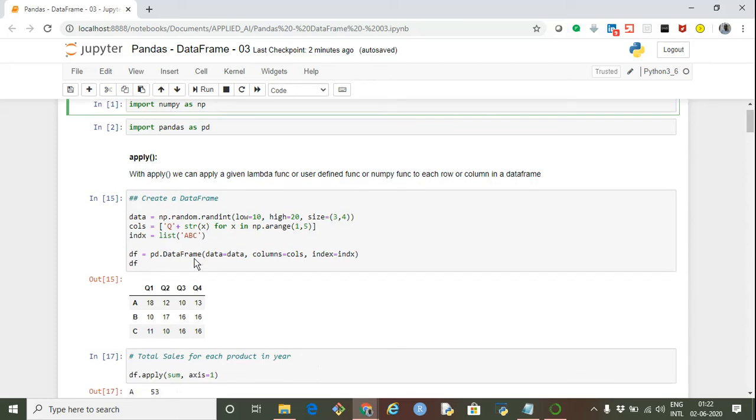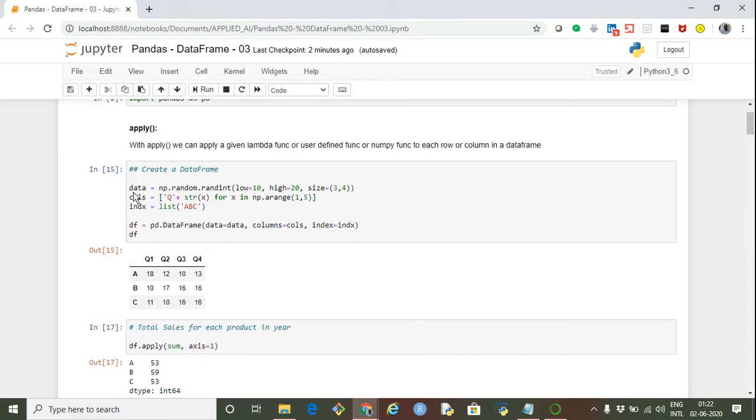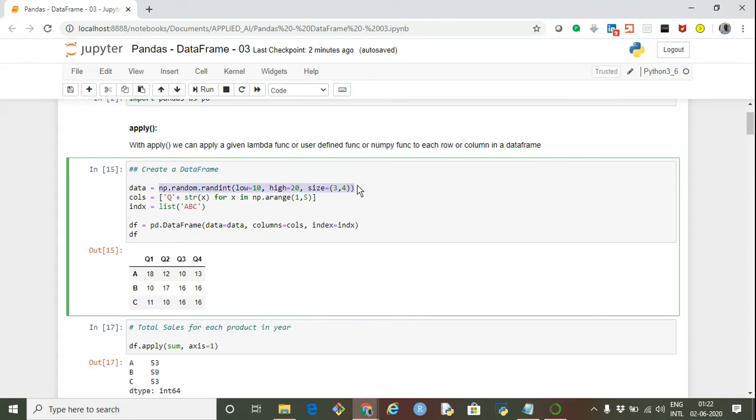So let's say we create a data frame. To start with, first we are creating data, which is a numpy array. I'm just using the randint function to generate the data randomly between these two values. The lower value is 10 and the higher value is 20. Now columns we are creating in the form of q1, q2, q3, q4, let's say in the form of quarters, and index is basically a list A, B, C. So we create the data frame df, where data is the data we created using the numpy array, columns is the columns, and index is this. So this is the data frame that got created.